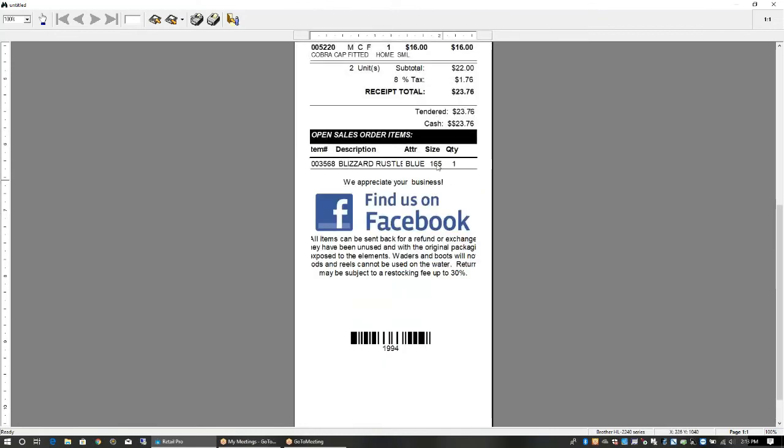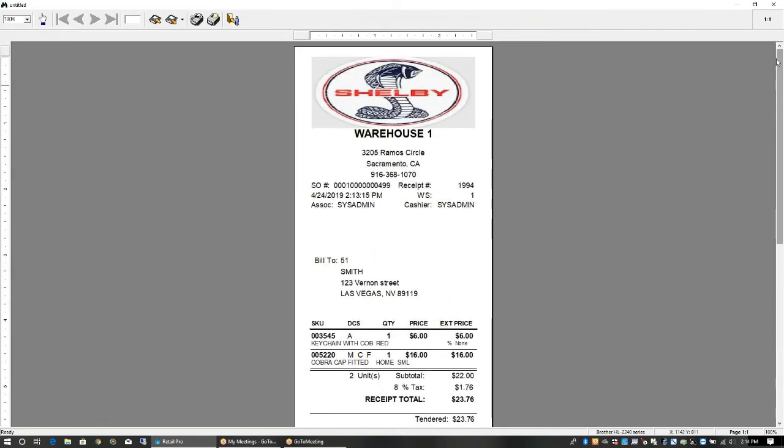That Blizzard Russell, that's a ski of some kind, I guess. So it's basically saying you still have that item on order. So if you brought this back, scan this barcode, it's still going to know that other ski comes in. Now, boom, we can scan it and sell that final piece when it comes in.